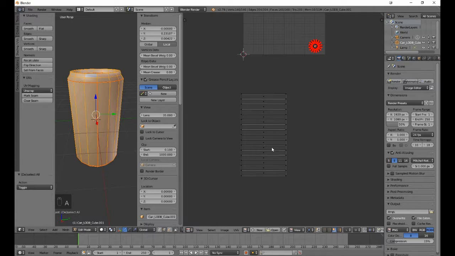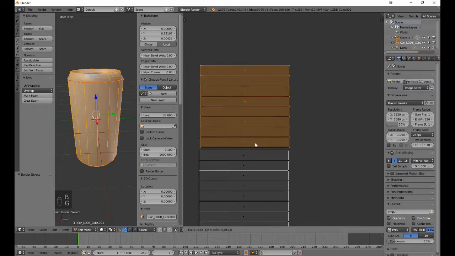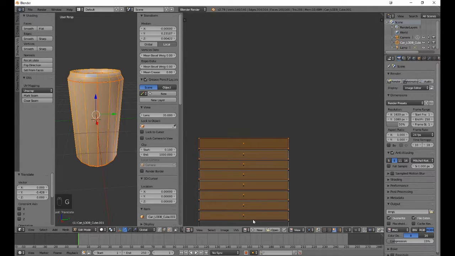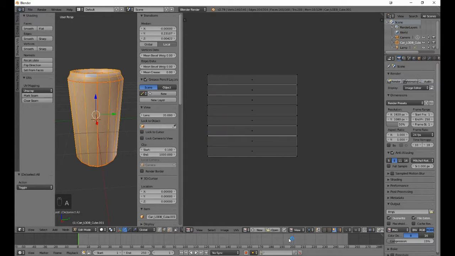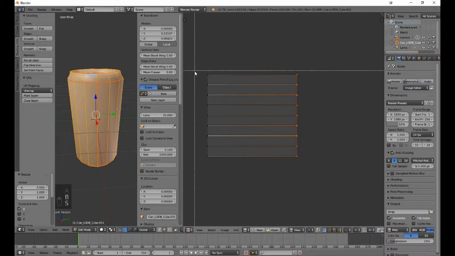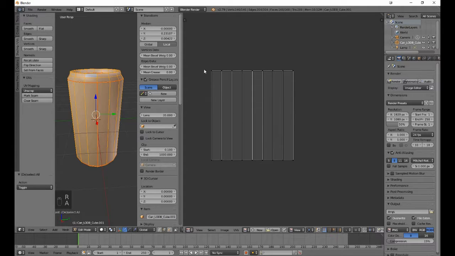And now for the next portion, it's going to be these. And we just want to move them down to where they're flush with each other. Go into vertex select mode and go ahead and flatten them all out on the x-axis this way. Now grab all of them, rotate it 90 degrees, and flatten them all on the x the other way.